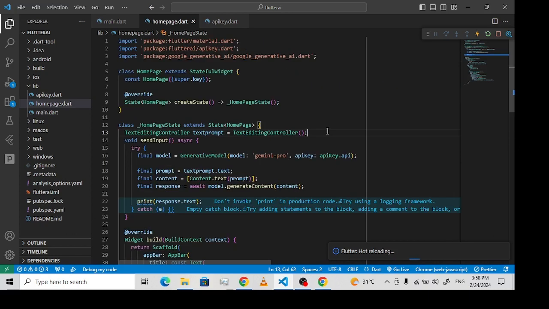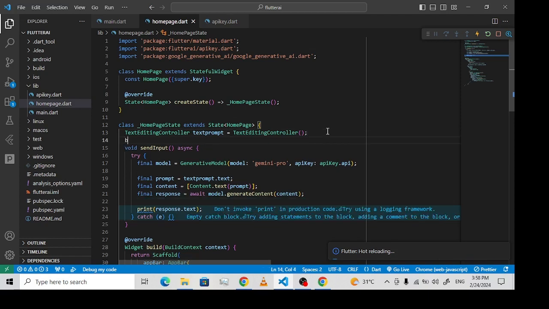So after this, let's create a bool value to check whether it's loading the answer or it is done loading. So let's create a bool value and let's call it isLoading, and let's set it to false.